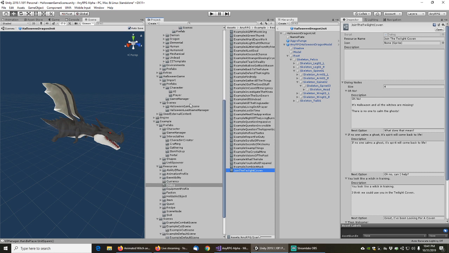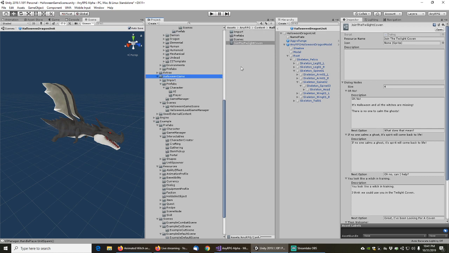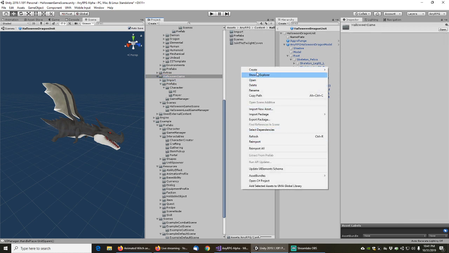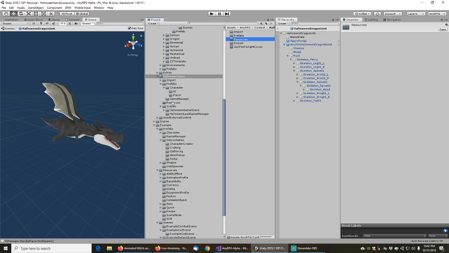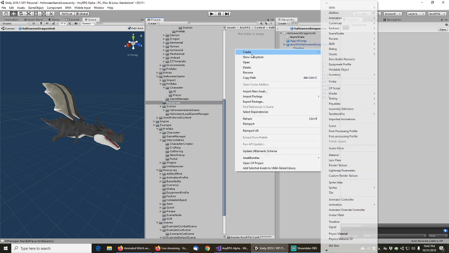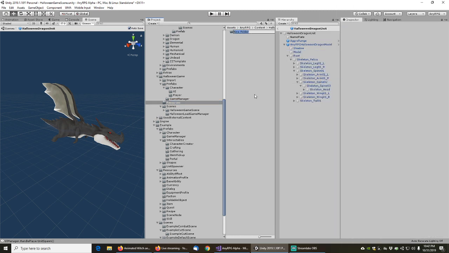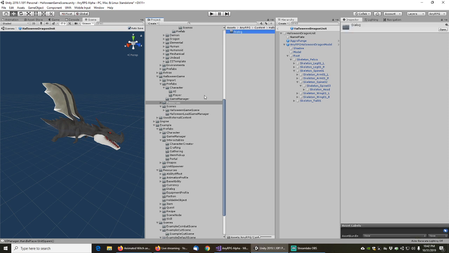So what do we have? We don't have a resources folder, so let's make one. So we'll go in the Halloween game here, and the Halloween game needs a resources folder. The importance of this particular folder is because it's named resources, then we're going to be able to automatically load anything from it in terms of the scriptable objects. So the dialog that we just created can be put into the resources dialog folder.